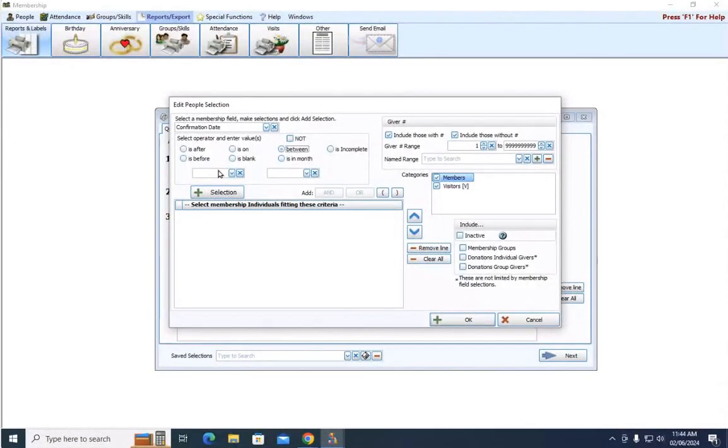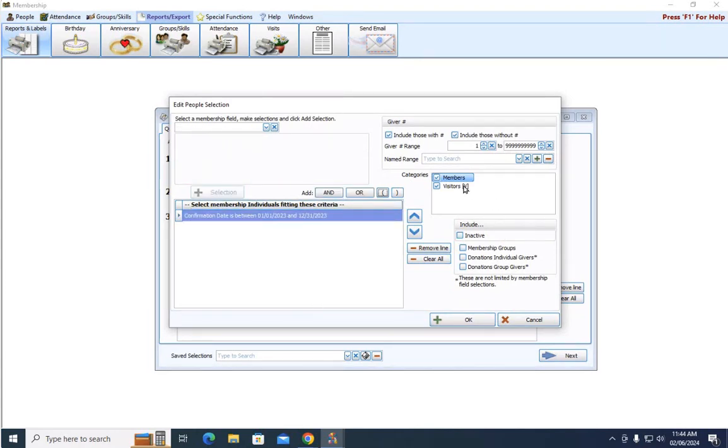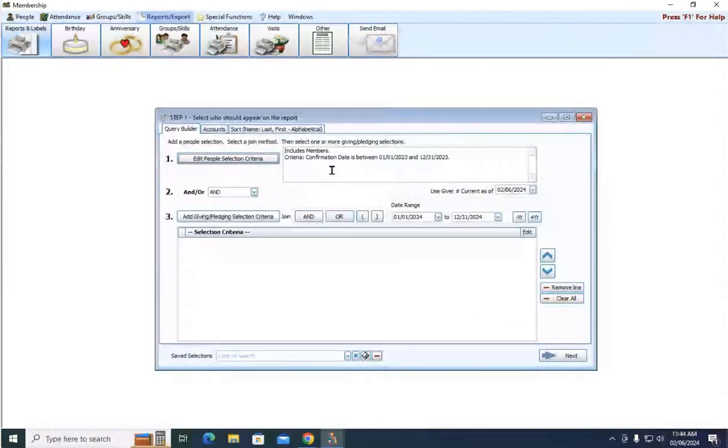So I'm going to choose between, and then I'm going to do, again, just like we did for inactive. Oops, I messed up that date, sorry, here. And then once I get my range that I'm looking for, add selection. I'm going to get rid of visitors, and I'm going to say OK. So my criteria is anyone with a confirmation date in 2023.